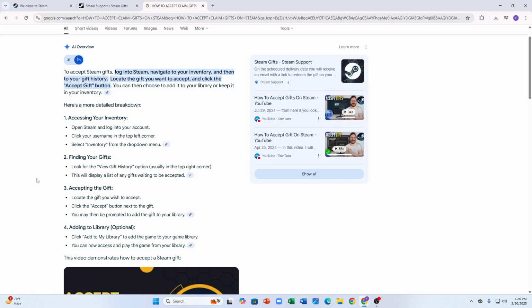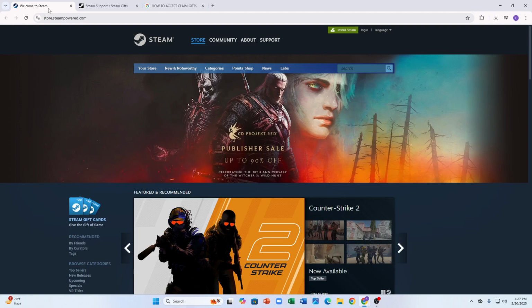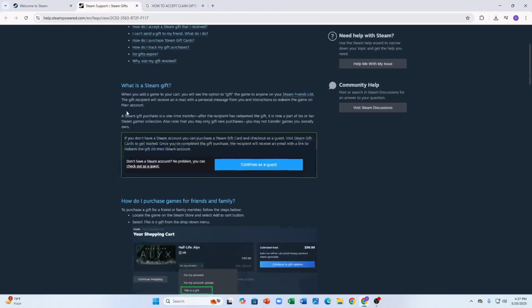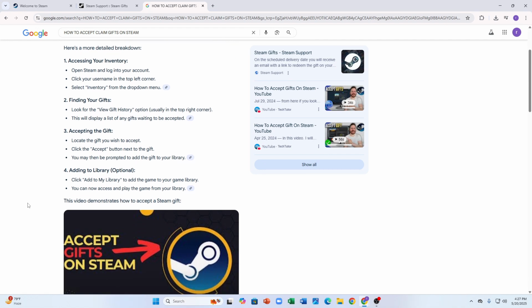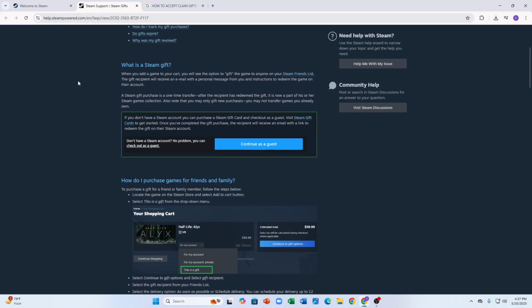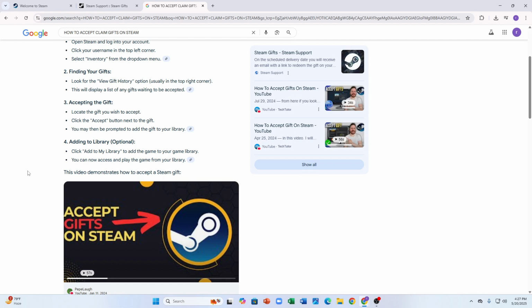So here's a more detailed breakdown. Accessing your inventory: you have to open Steam and log into your account, click your username in the top left corner, select inventory from the drop down menu, and then find your gifts. Look for the view gift section option, usually in the top right corner, and this will display a list of any gifts waiting to be accepted.